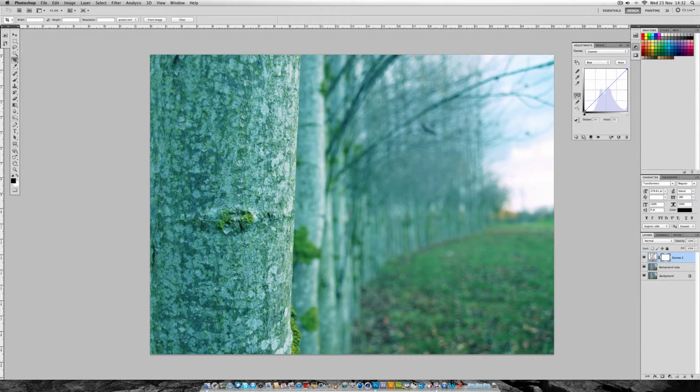And for the blue, we're just going to grab this bottom point and drag it up like this a little bit, and this point and drag it down. And as you can see, with just that adjustment, we've basically already got that effect.